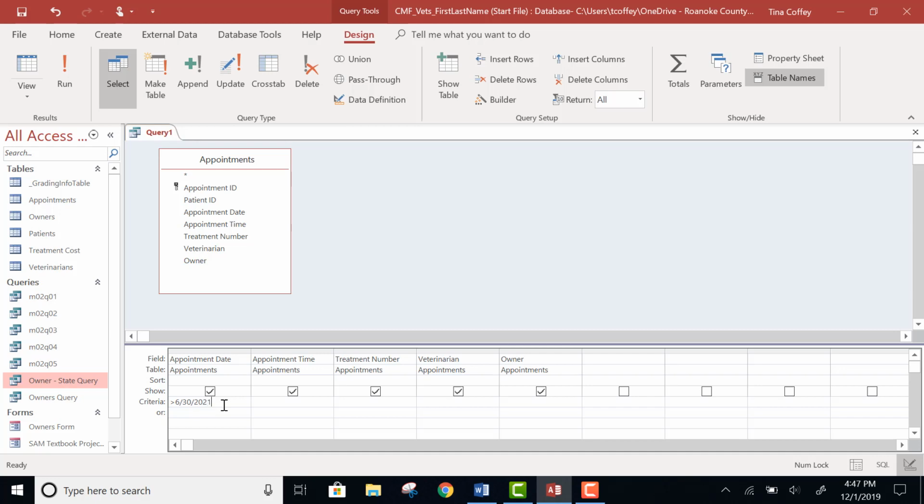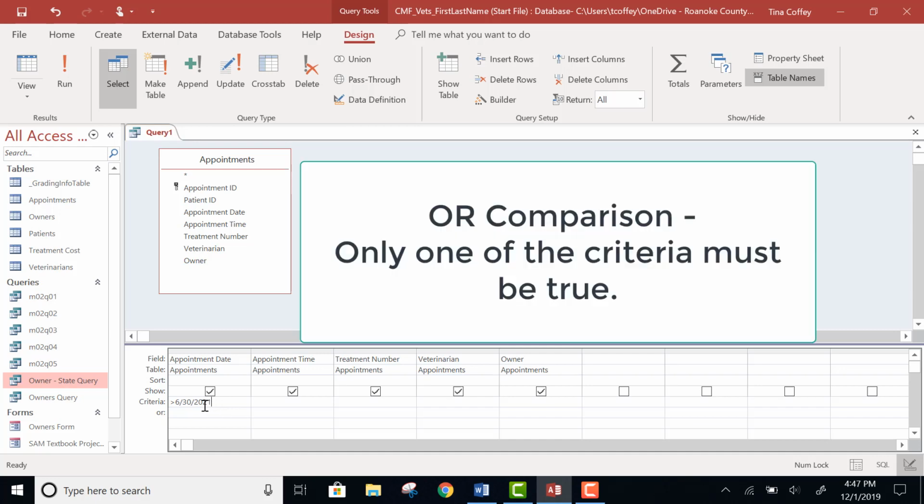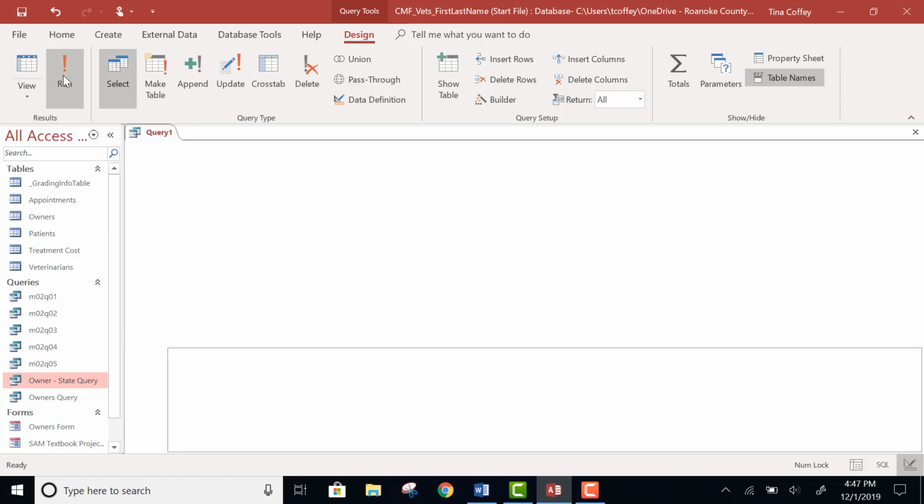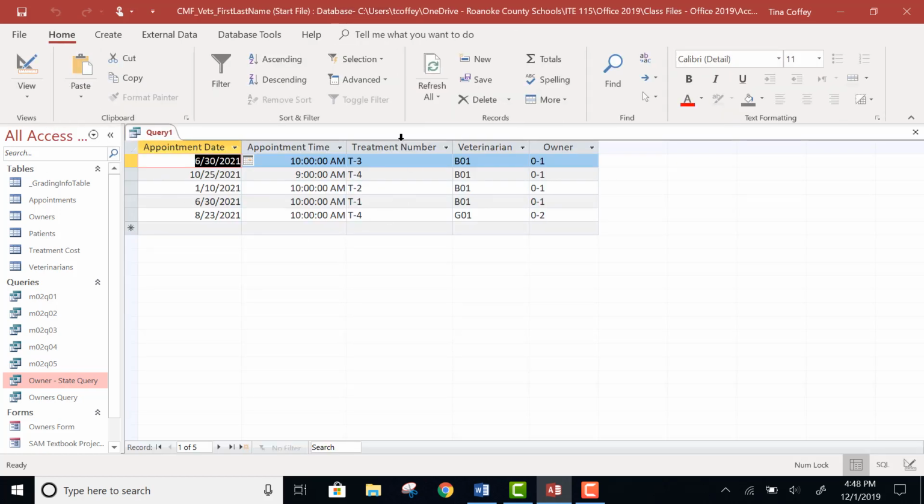And then we'll go ahead for our criteria and put greater than 6/30/2021. Now this time we are going to look for any appointments that are either after 6/30 or they are for the veterinarian B01. So only one of these things has to be true this time, which means we'll have more records returned, probably.